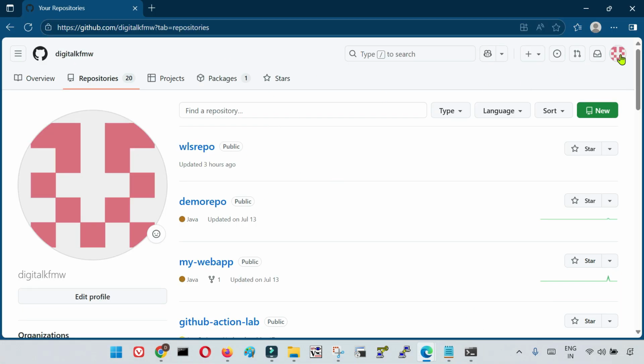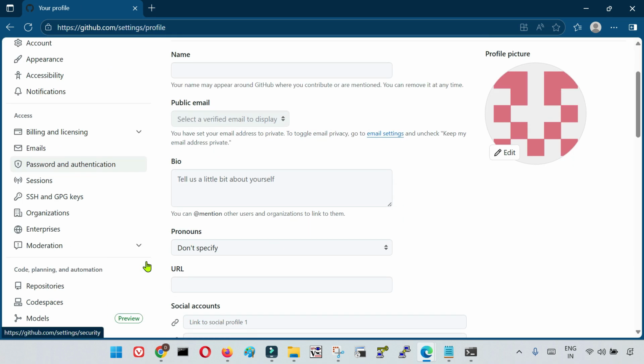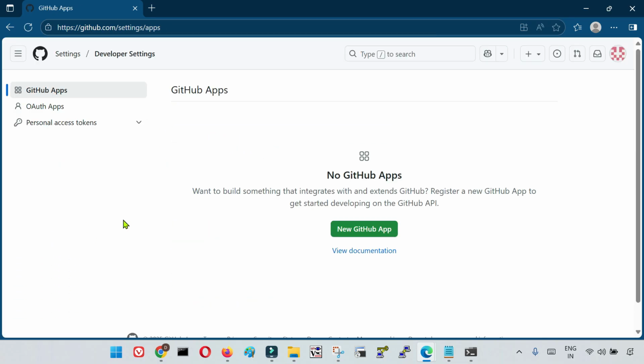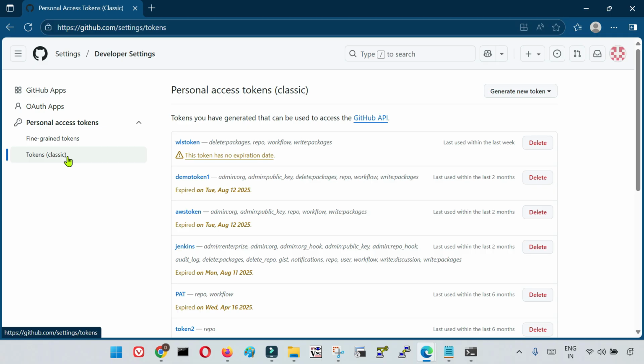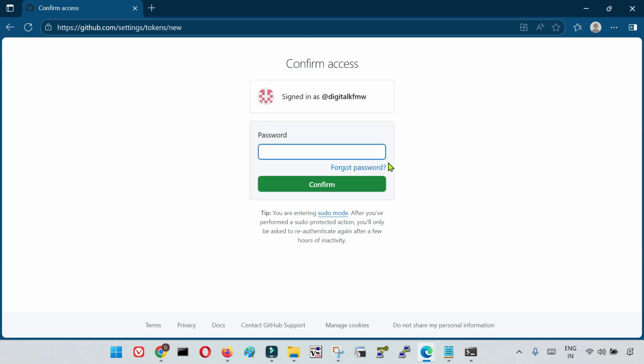Once you log into your GitHub account, click on your profile icon, then go to Settings. Inside the settings you scroll down and go to Developer settings. Inside the developer settings you will see Personal access tokens. Click on Tokens (classic); the latest one is the fine-grained token, which has some different capabilities, so we are going with the classic token. Once you click on the classic token, you will see the option Generate new token, and inside that you have to click on Generate new token (classic). Then you have to confirm your access. So let me confirm my access.